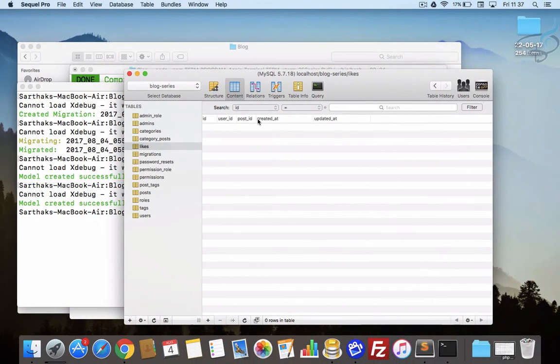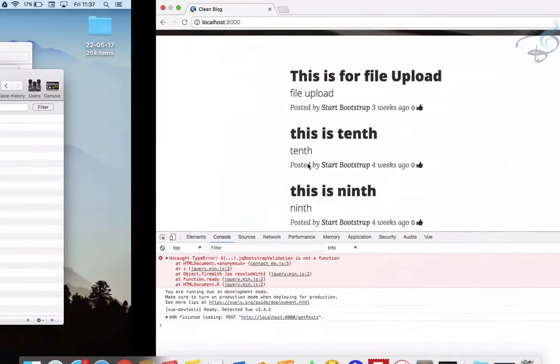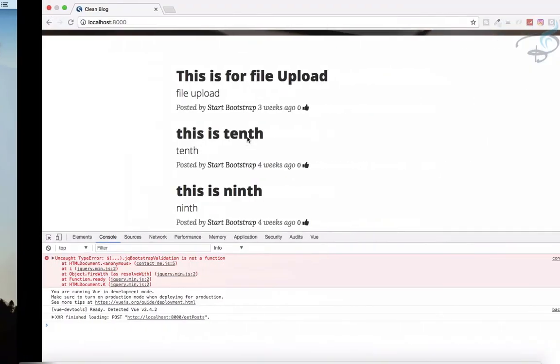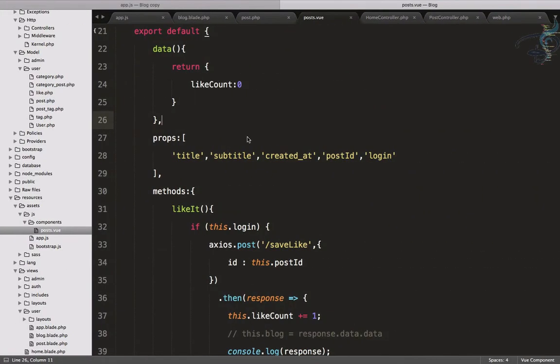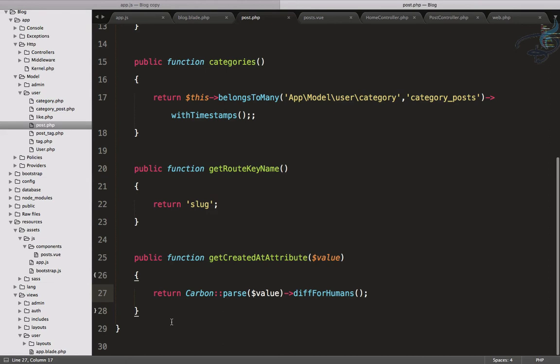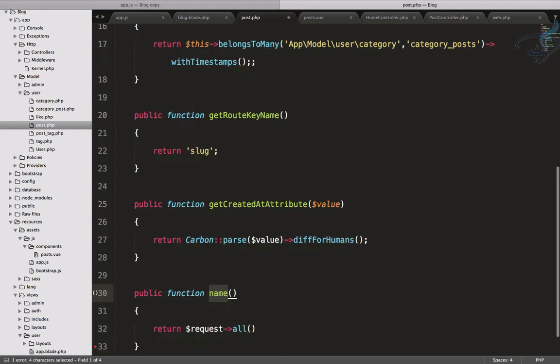So what we need is to count these tables. If I reload, we have one entry for this post. So we have to count this and give that like count, which means we have to create a relationship between our post and our like. So let's go to model, user, and post. Create a new relationship, let's say likes, and this will get this arrow.